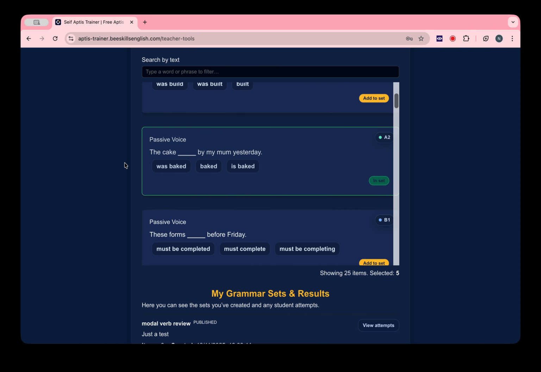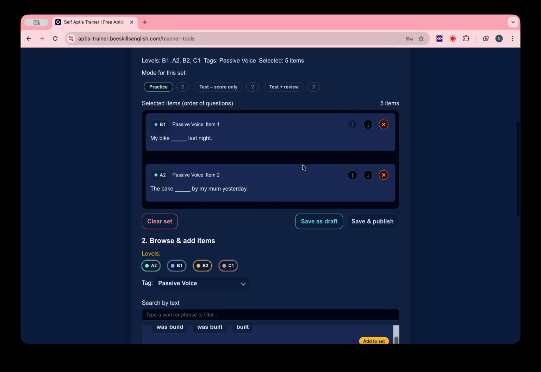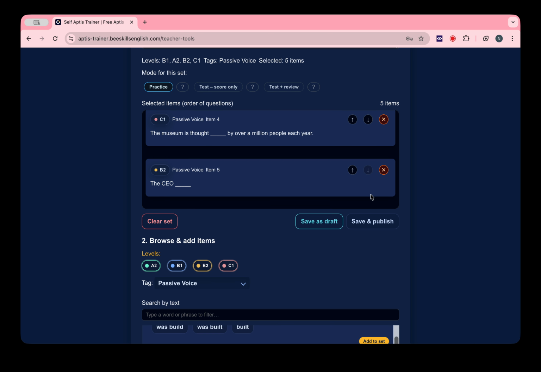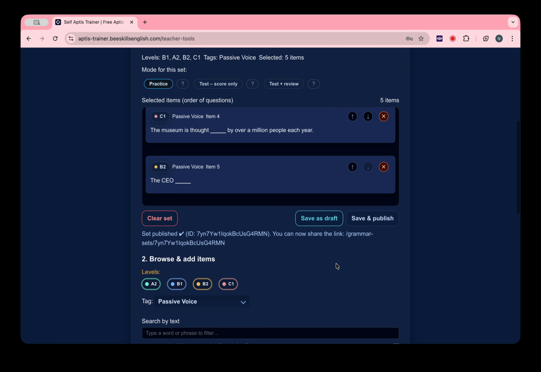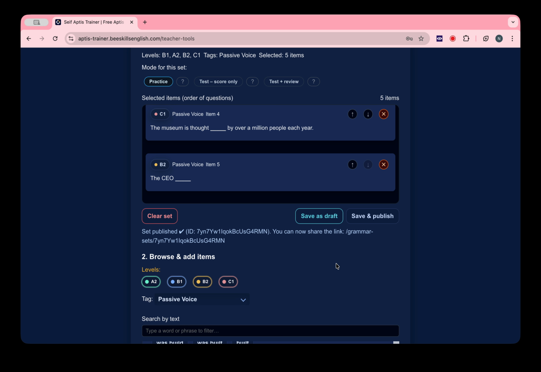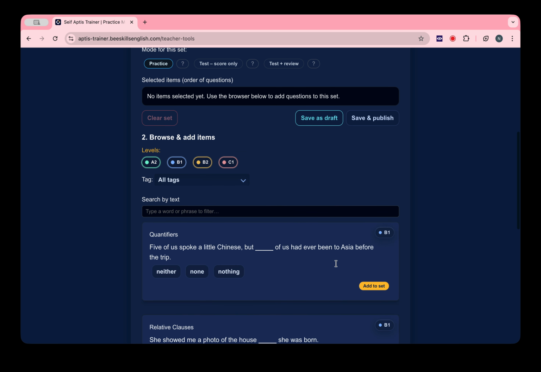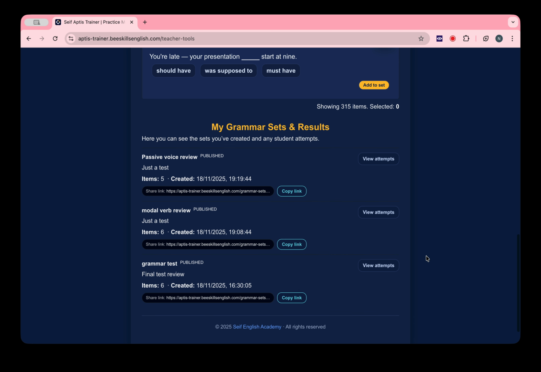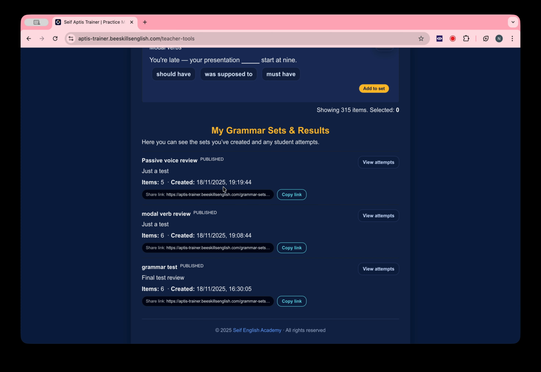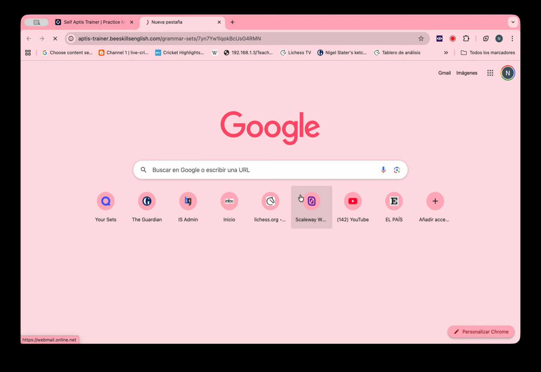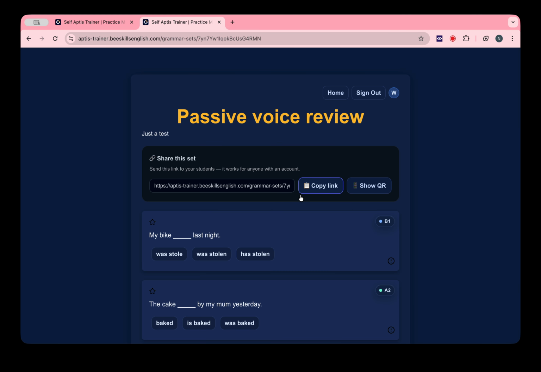So how many items do we have now in our test? We can see up here. Only 5 items, but that's fine for our test. Okay, save and publish. So that then creates a link that we can share with our students or access ourselves. I'm going to do it a bit easily like this. So I can scroll to the bottom. Here we go. This is my new passive voice test. Copy the link, open that in a new tab, and we get this, right?